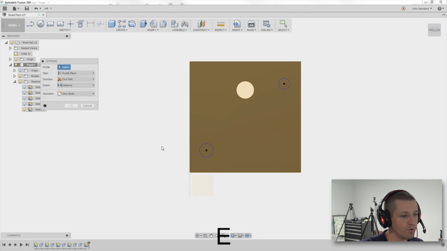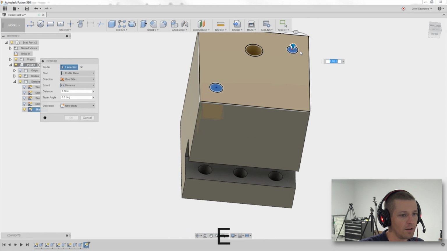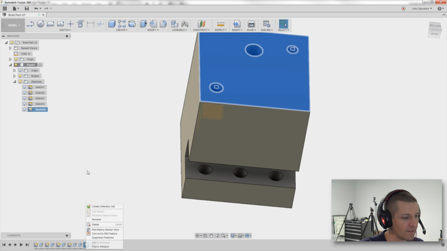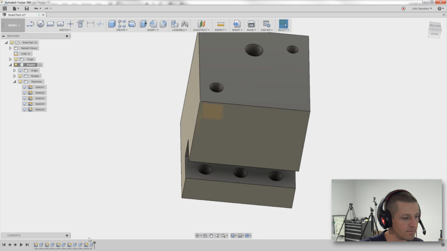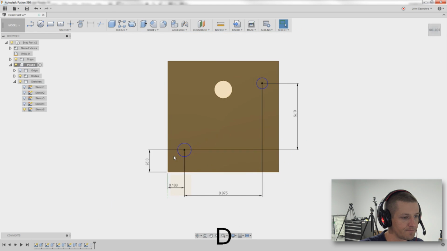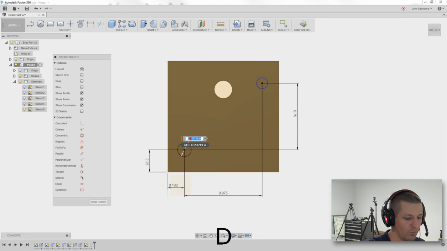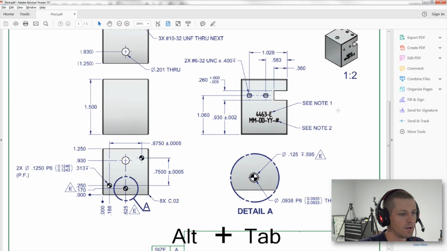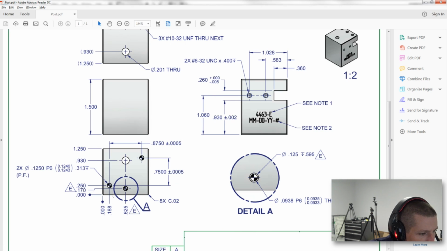So E for extrude. Negative 0.313. And I think I forgot to dimension those. So right click on the sketch down here. Edit. 0.125. 0.125. Stop sketch. And the center guy. So what is it? It's 0.170 up on center.